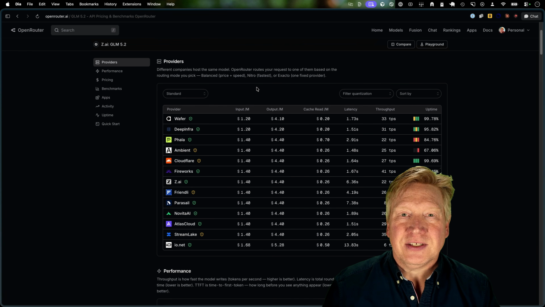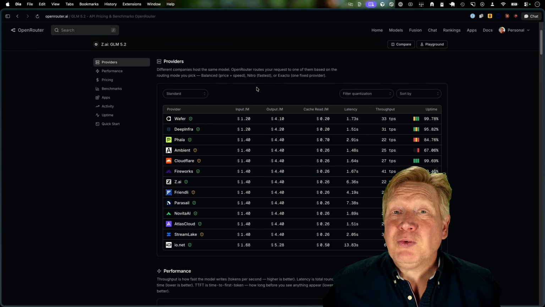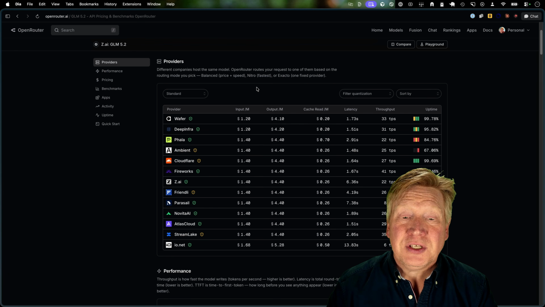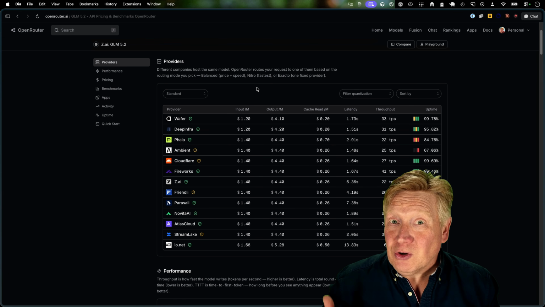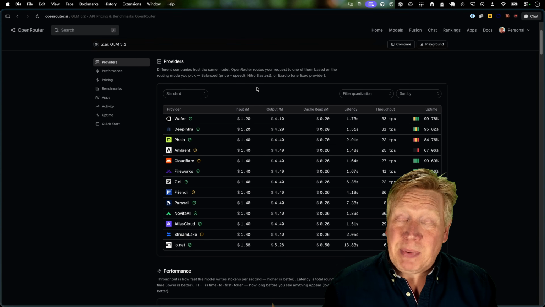That new model is Zipu's GLM 5.2 model, and I just wanted to try it out for myself to see how it worked, how easy it was to use, and how it performed in real world full stack applications as opposed to kind of generic benchmarks.